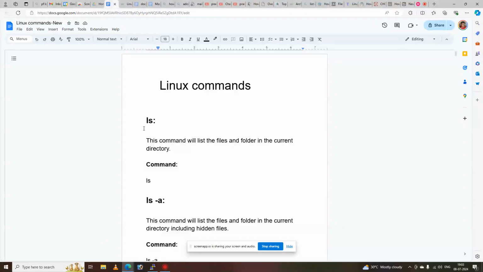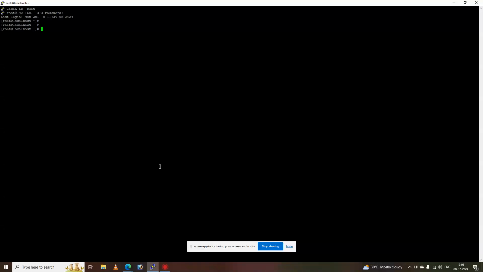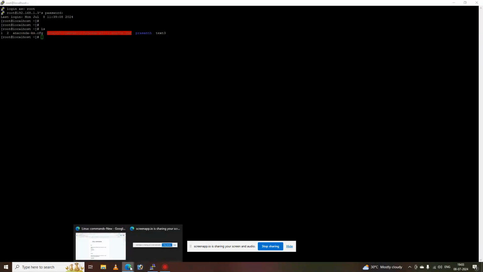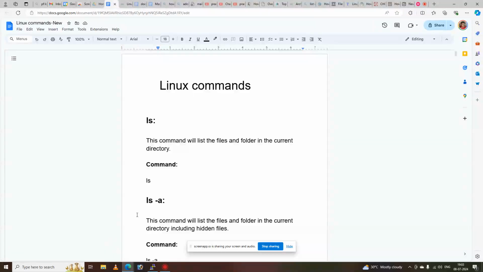So if I run this command ls, it will list down all the files and folders in the current directory where we are. So I am running this command ls. It will list the files and folders. This is a file, this is a folder, this is packages. I installed MySQL in this server, so that will be there. So this is the first command, ls. It will list all the files and folders in the current directory.